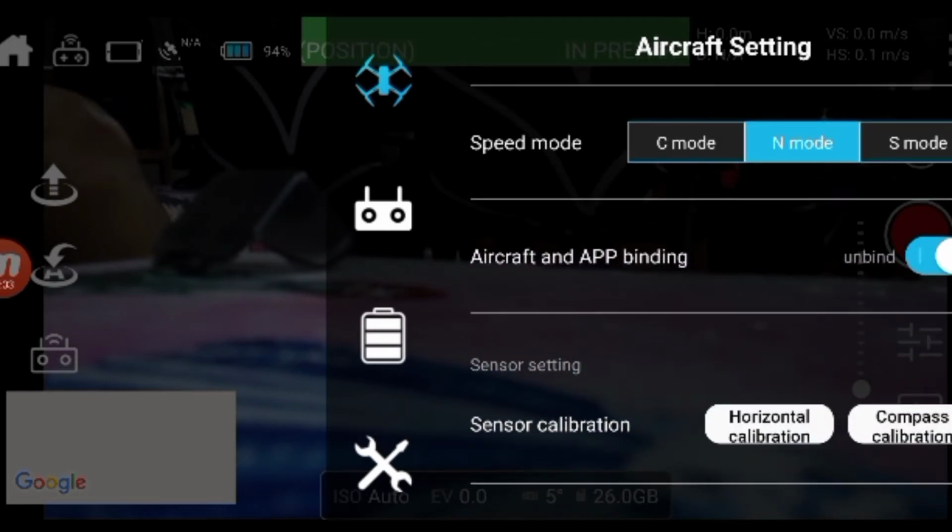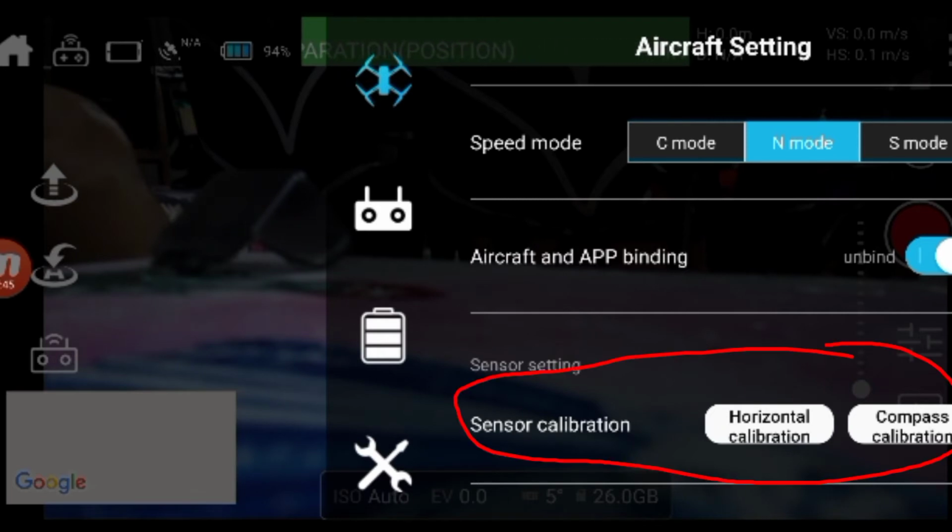Let's go down to the aircraft setting. There's an aircraft and app binding. You can toggle it on, off. And for sensor calibration, there you can find the sensor calibration.